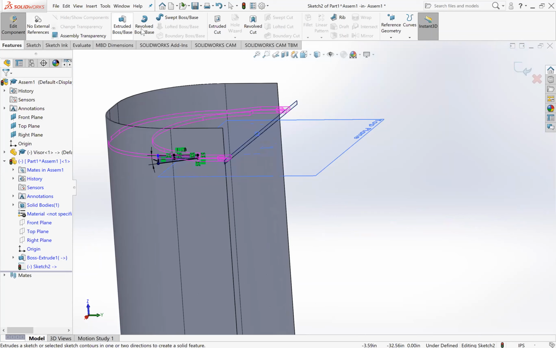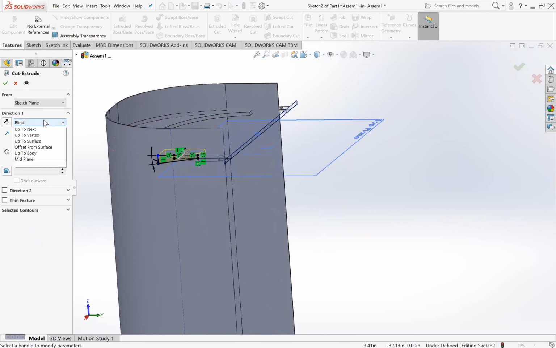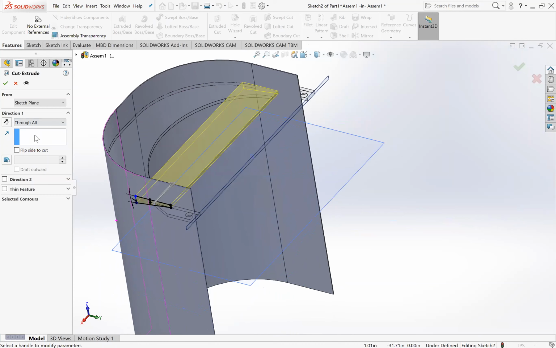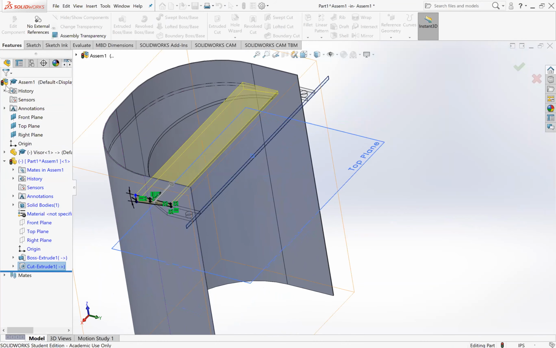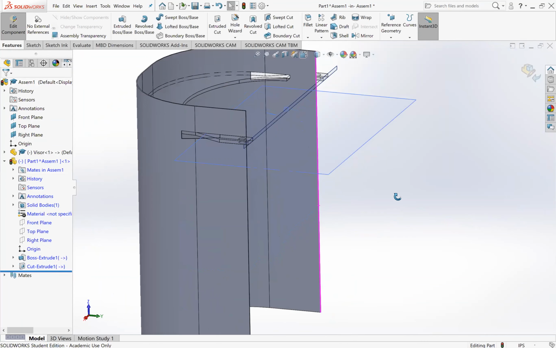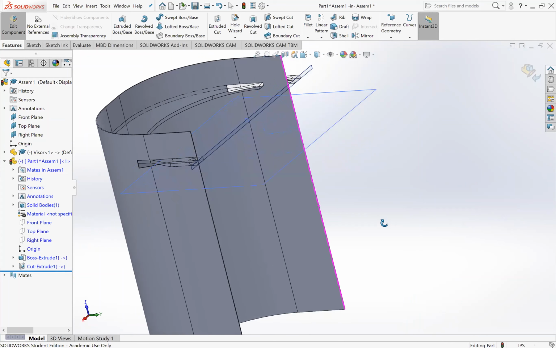So now I can go to features, extrude cut. And this is an example of where through all is really useful because I just literally flip through the whole thing and I hit OK. So now my slot's cut to both sides of the shield. Now you can add the other nice elements of putting in a fillet.